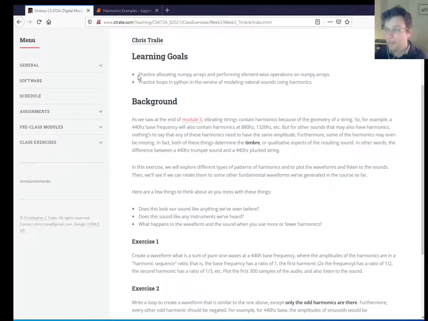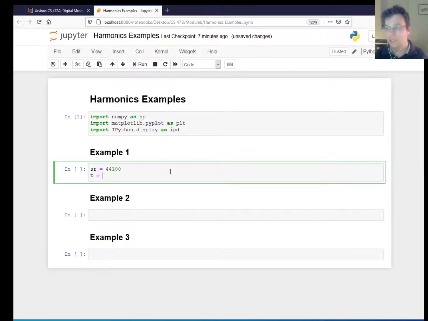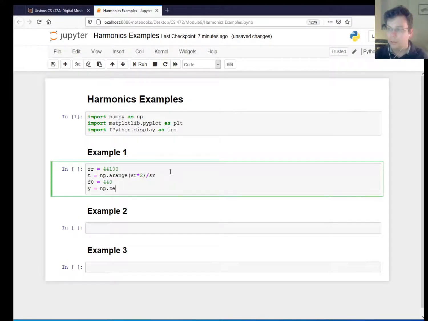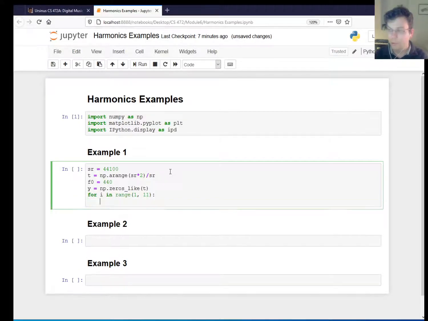So I could start off just by saying, all right, I'll make a sample rate of 44,100 samples per second. I'll say my times are maybe 2 seconds worth. And I could say, let's make the base frequency concert A. I could just add all the harmonics equally. So I'll add the base frequency and harmonics, for i in range 1 to 11. So maybe I'll go from the base frequency at a ratio of 1, and then up to 2, up to 3, up to 10. So the base frequency and its first 9 harmonics.